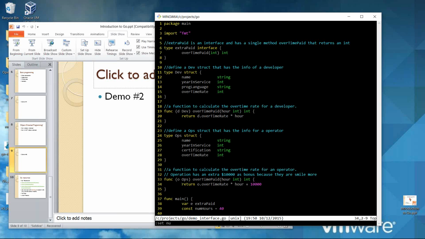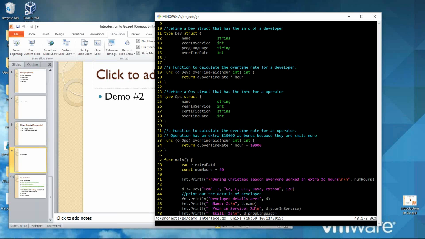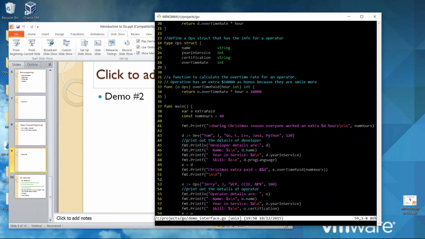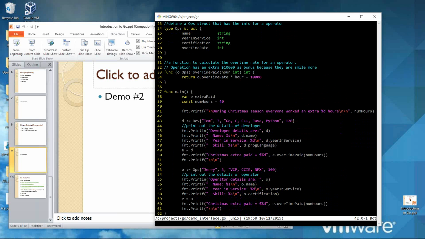And you can see I put something fictitious, is that the operator has an extra 10,000 as bonus because they smile more. This is just come up. But this is how we construct how to calculate overtime pay. And then later on, in the function, we assign Tom as the developer, D. And then as we use this in line 50, we use the overtime pay. We pass the same number of hours and calculate the overtime pay for a developer.